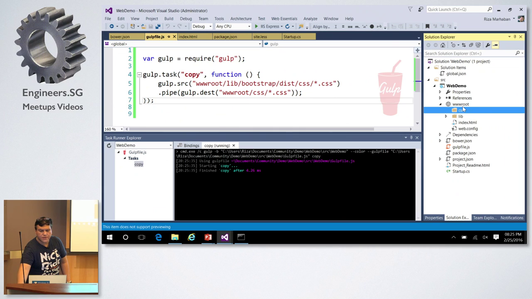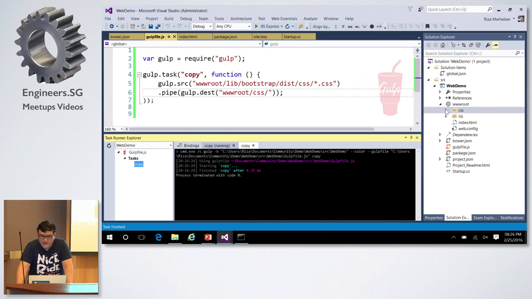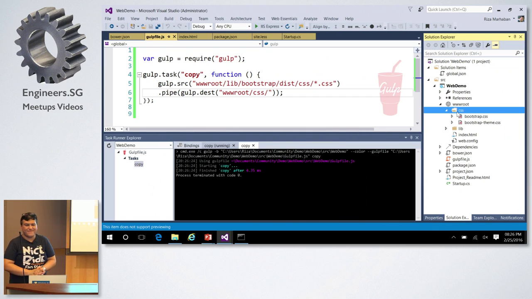If I refresh this, how do I refresh this? It's supposed to be showing here. Did I make a mistake? It's empty. Okay, there's no error. What did I do wrong? Oh, you are right. Thank you. Yep. Save, double click. Yes. Thank you, sir. Okay. So that's how you do it.